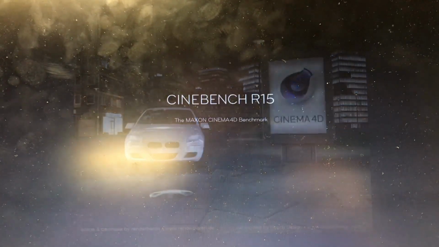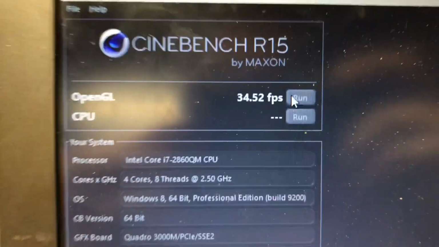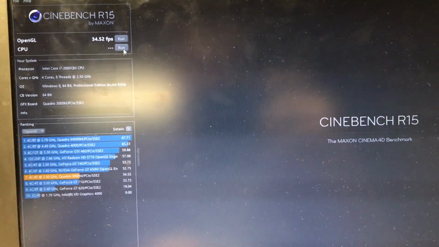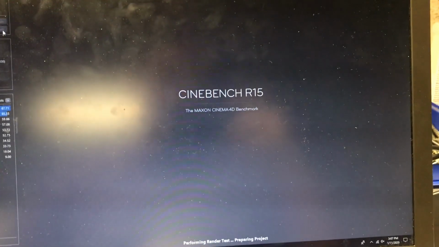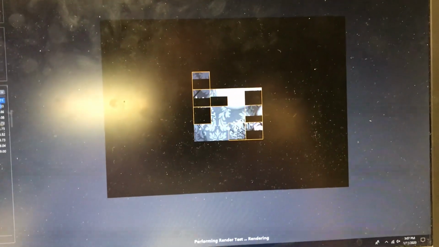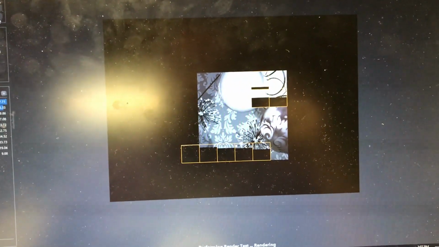Alright, how many frames per second? 34.52. That's not bad. I'm pretty sure I'll be able to play a lot of modern games, some old, some new. And now we'll test the CPU. So see, 4 cores, 8 threads, so it's not too bad. I mean, there are obviously newer laptops out there that are going to be faster, but considering that this laptop is over 10 years old, this is pretty amazing.